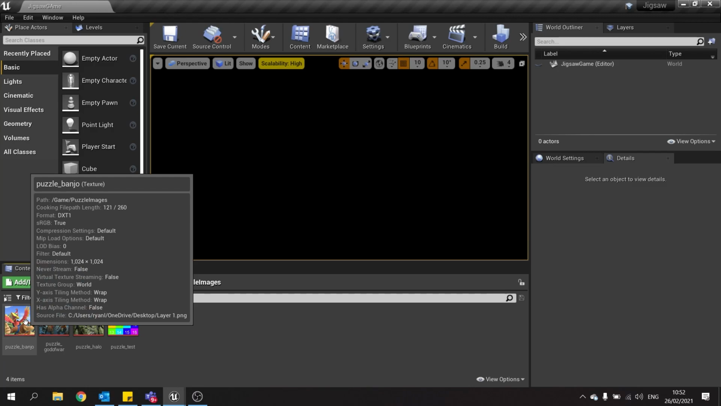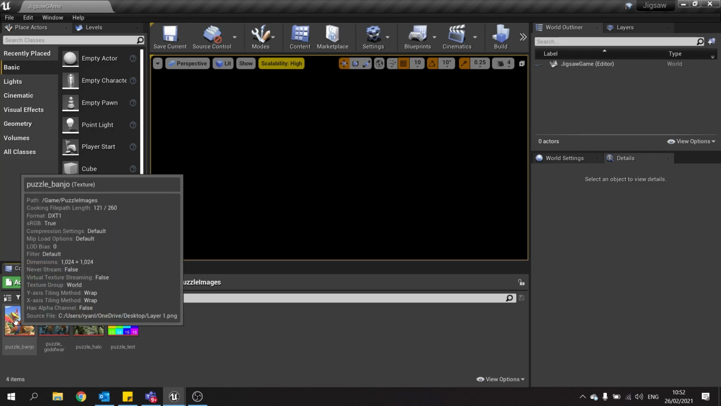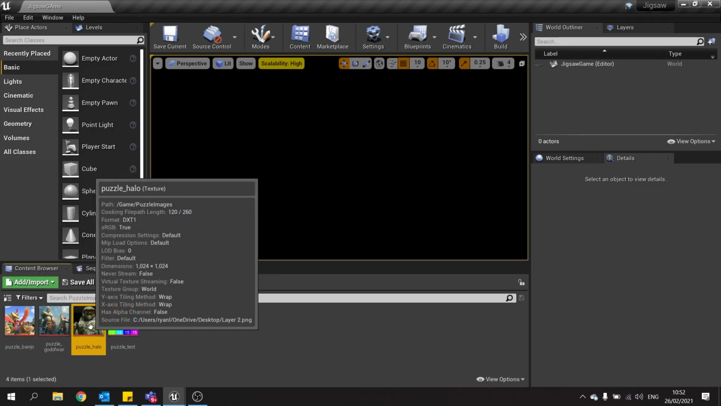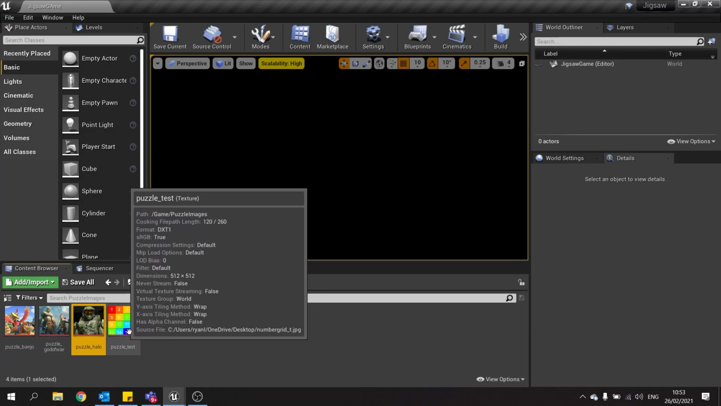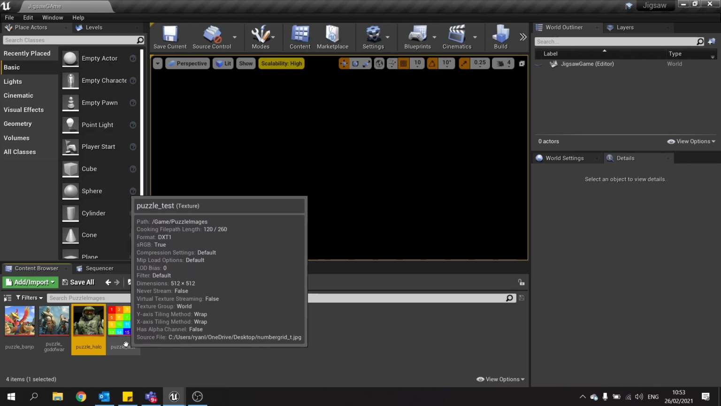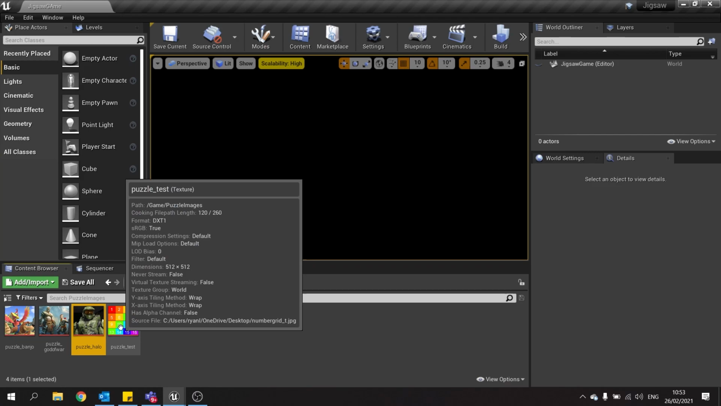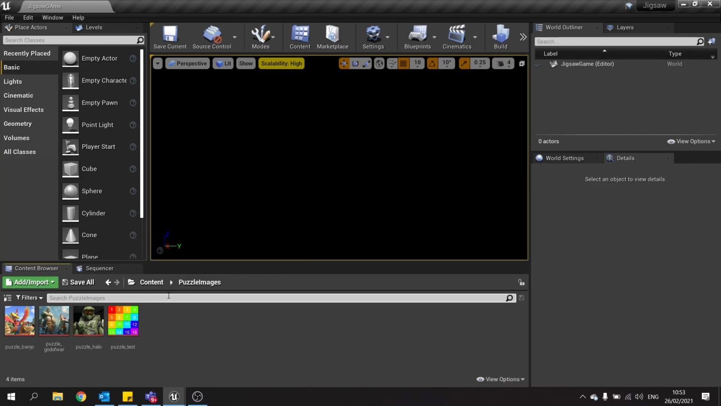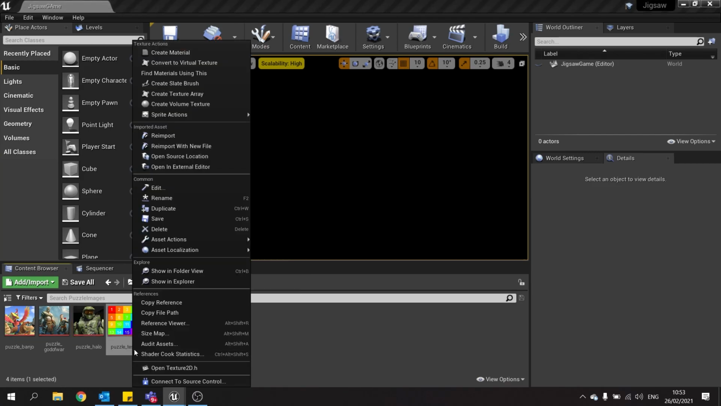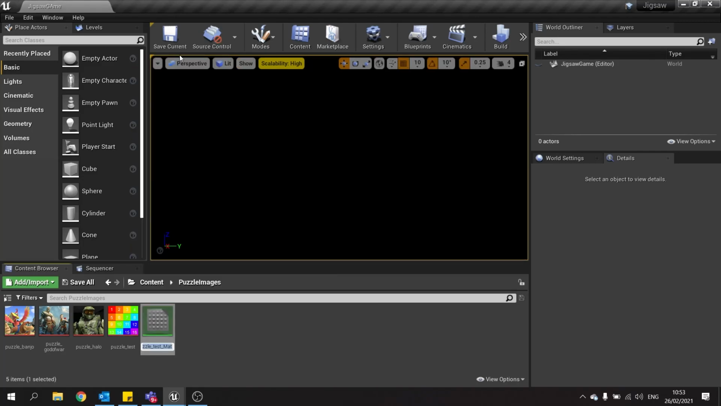So here I've imported in my 4 images. I've got 3 images we'll use for the final thing, and I've also put in this tester. And it's this tester we're going to use to demonstrate how to build the material which controls the individual pieces. So we're going to go through and break this up into 16 different squares. So to do that, I'm going to right click on my puzzle test and create a material. And we'll call this one puzzle_M.